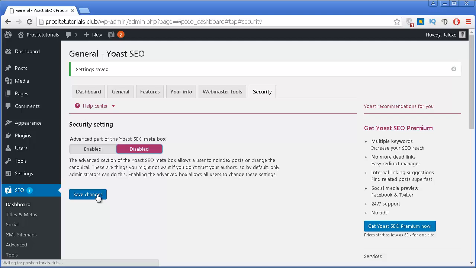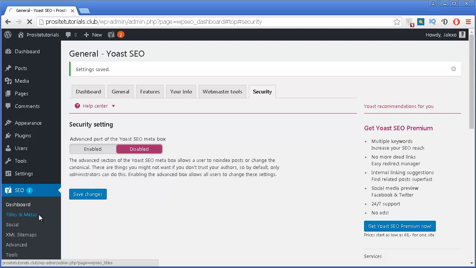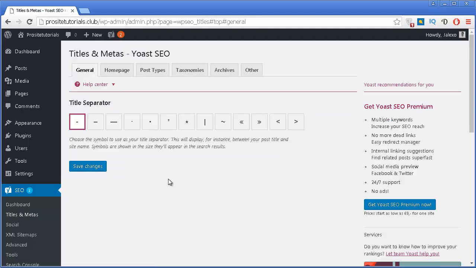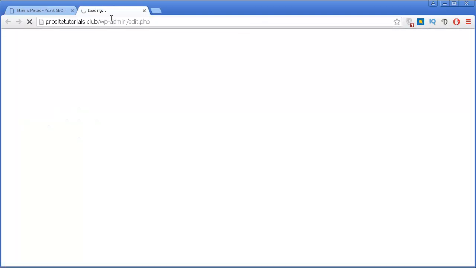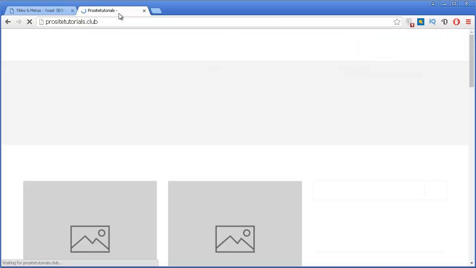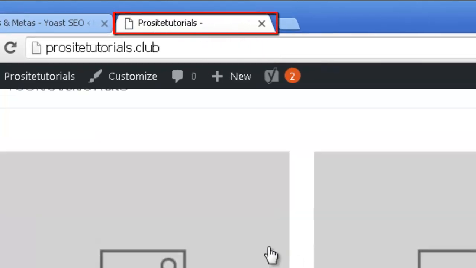So I'm just going to save changes, and now I'm going to Titles and Metas. In this page, you can choose the title separator that you want to use. And if you don't know what the title is, well, the title is the line that later on will appear inside of the search engine, as you may see in this image. And once you go to one of your pages, for example, once I go to the front page of my website, you can see that the title appears on the tab section, and it will appear on each page that I have inside of my website.